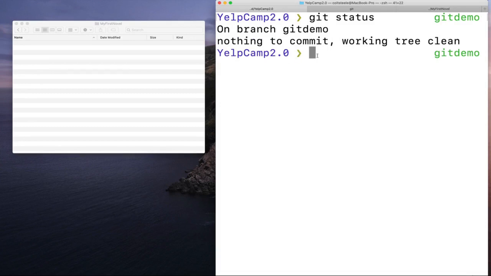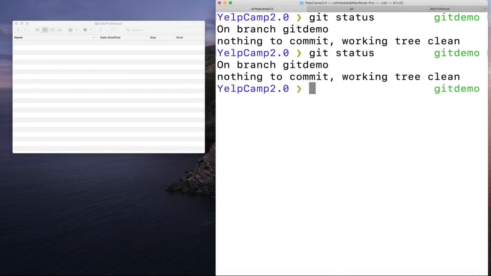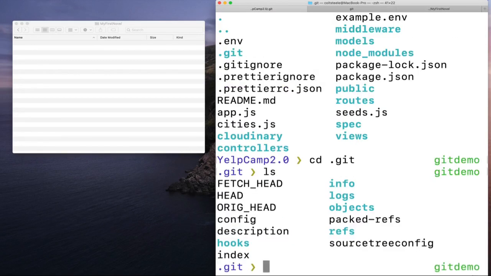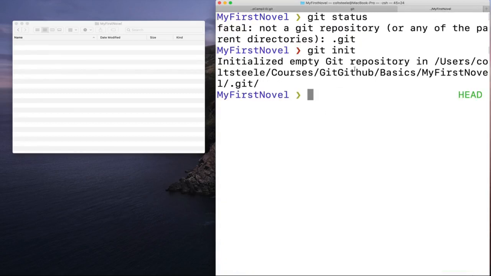Here's this Yelp Camp project where I have Git. This is an existing project. If I do an ls -a, there we are, .git. And if I just take a look at that, there's a lot more stuff in this .git folder than we had in our .git folder because I've been using Git on this project. Here, we just initialized this and we hadn't really done anything.